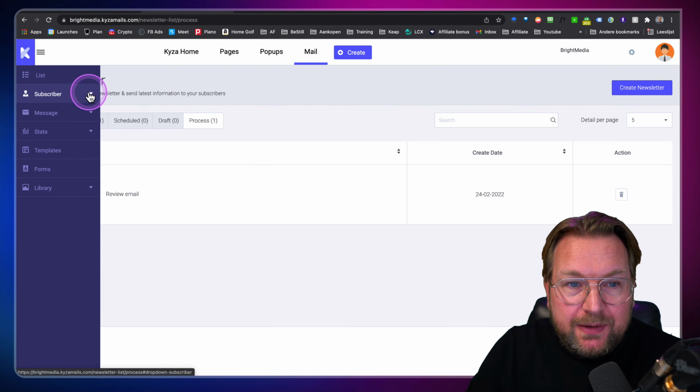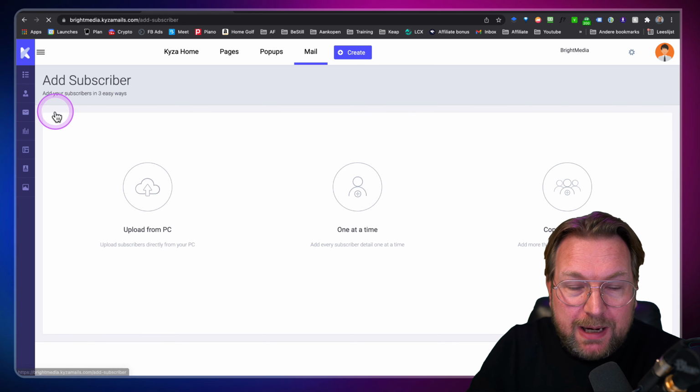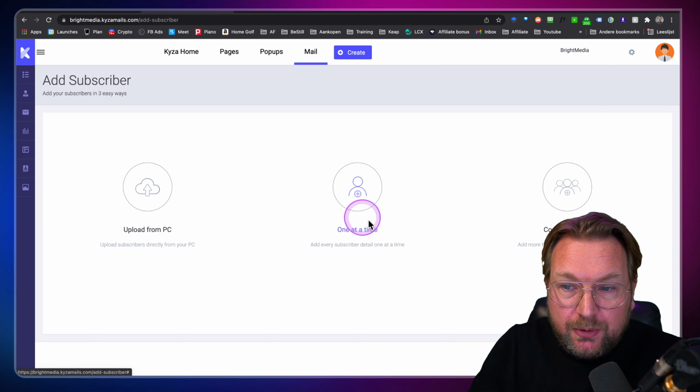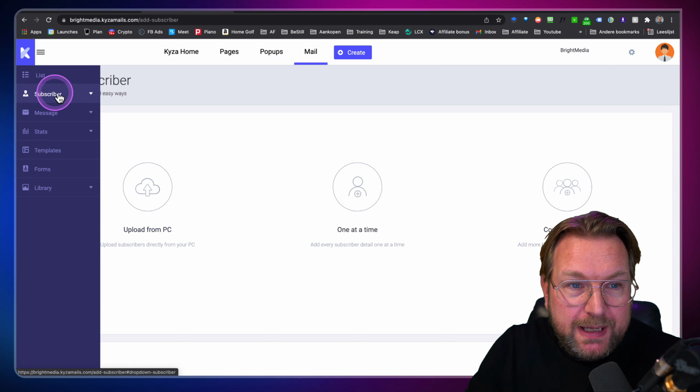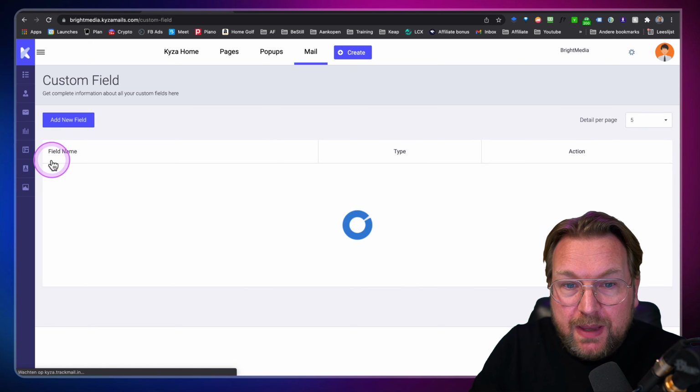Now, like I said, here at the left menu, you have multiple options. So you could add subscribers by uploading from your PC. You could do CSV files, or you could do one at a time, or copy and paste a list. You have all your custom fields. You can create those in here as well.